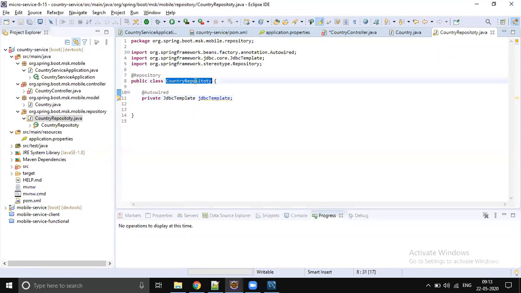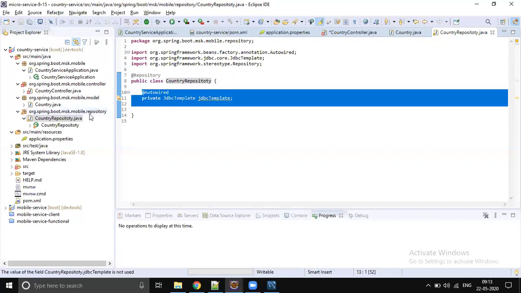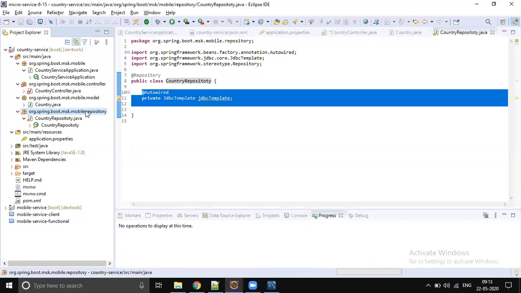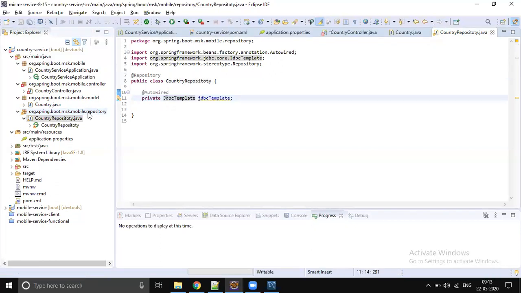Your repository is the only class which talks to the JdbcTemplate. Only your repository package will use this JdbcTemplate. It's not supposed to be used in the controller, and it's not supposed to be used in any other layer. It's purely for database connectivity purposes.